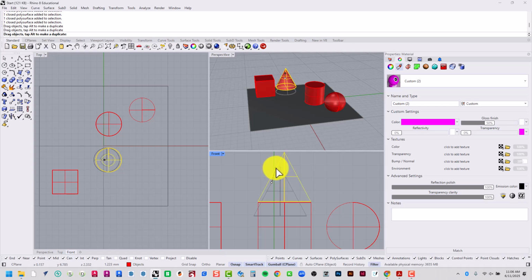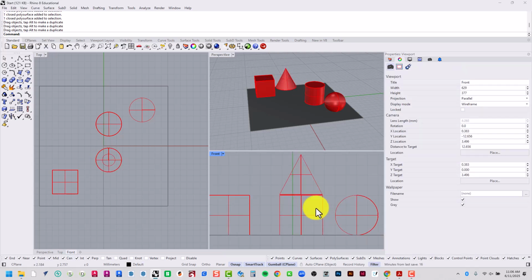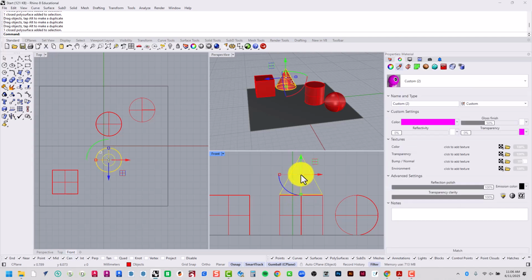Now here in the front viewport, it looks like it is right on top of that cylinder, right? But if I select that cone, I can see it here in top view. It is not on top of that cylinder, right? It is above the cylinder, but in front of it. It's way over here. The cylinder is here, and the cone is here.